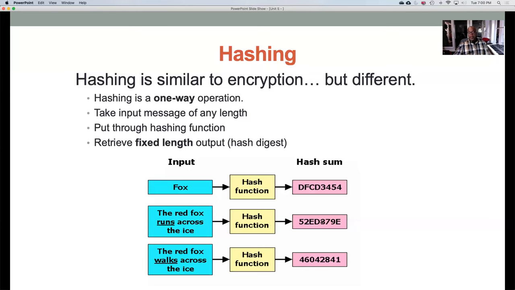You see, it's still going to give me a hash digest of the same number of characters, but it's going to be a different set of numbers and a different set of characters. If I change one word in this, the red fox walks across the ice. Something changed. So now I should get a completely different set of characters in my hash. Now, as long as I run the same input into the hash, I should always get the same output. That's how we ensure integrity.